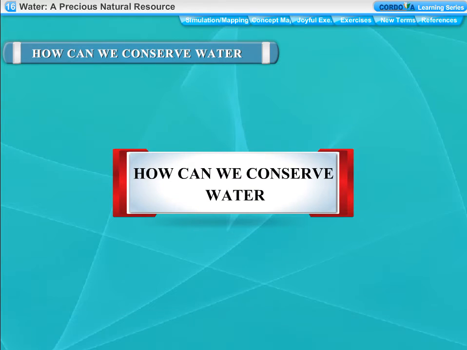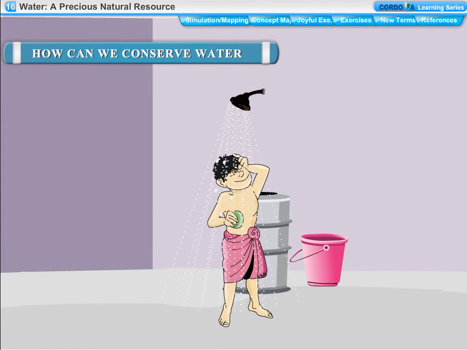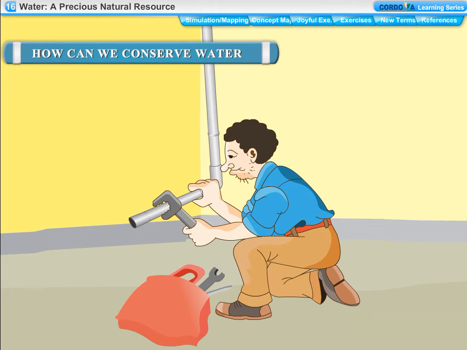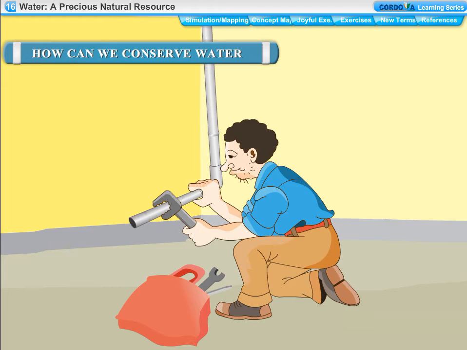How can we conserve water? We can save water at home by minimizing its wastage in the following ways. We should avoid brushing teeth, washing hands or cleaning utensils with a running water tap. During water shortage, we should use a bucket and a mug instead of using a shower for a bath. We should get leaking pipelines and leaking water taps repaired.